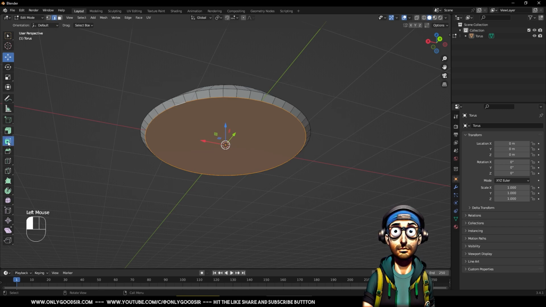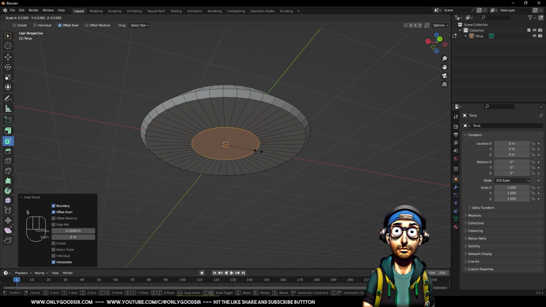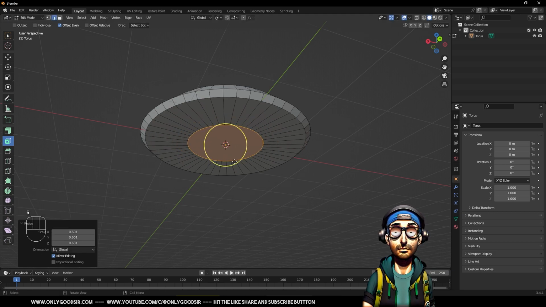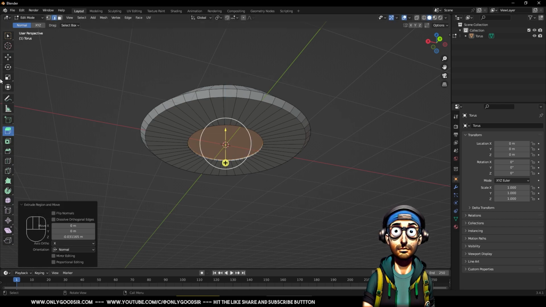Now we can do an inset face. So we can create the inset. And I'll just press S. And then this will just give us the underneath, where our light will come from. A little mission if you want. And you can just extrude this region in. So I'll just drag that in a tiny bit. There we go.